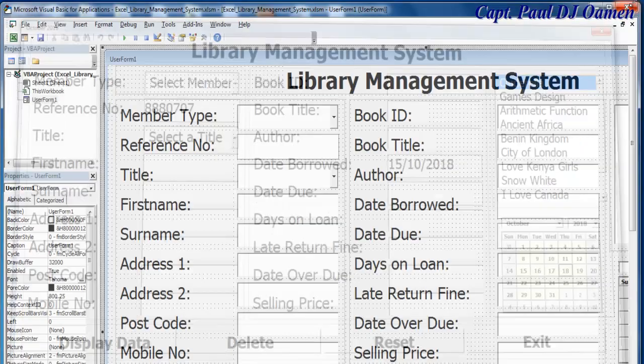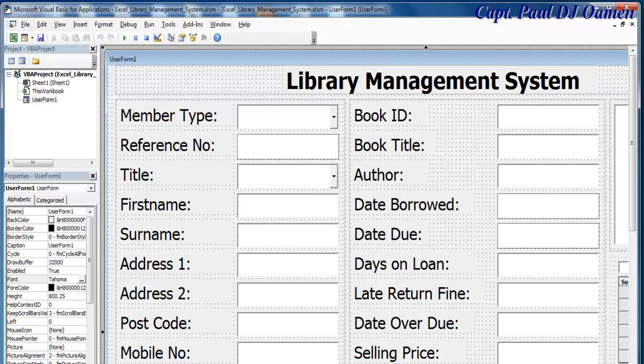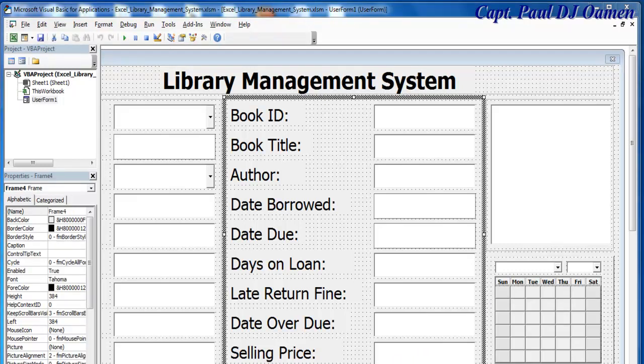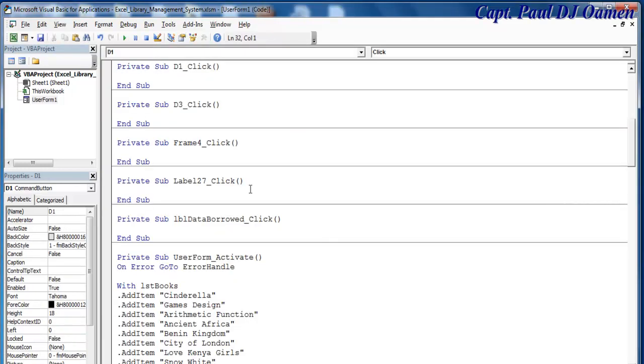Okay, so one thing first, you see this one, let's take care of that as well. Okay, let's double click on this very first button here, and right there I'm going to enter the following object.